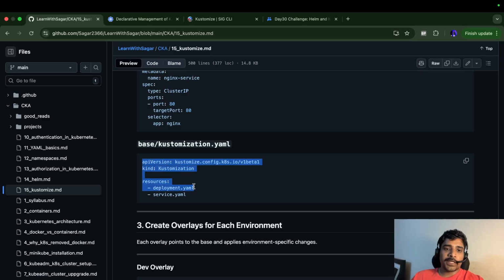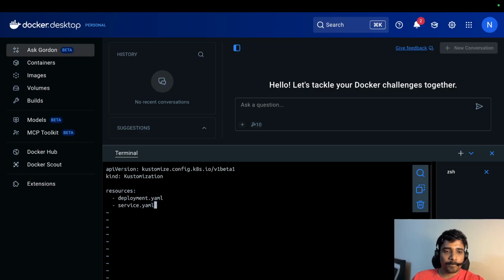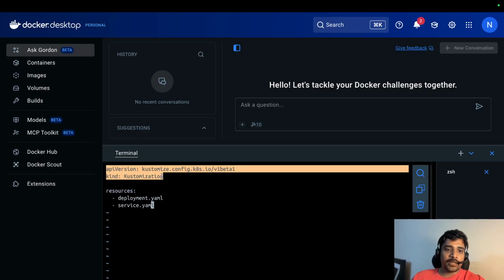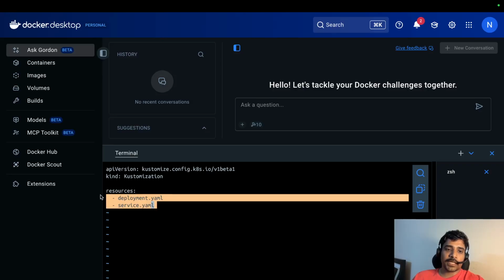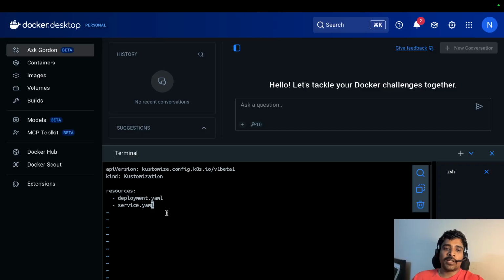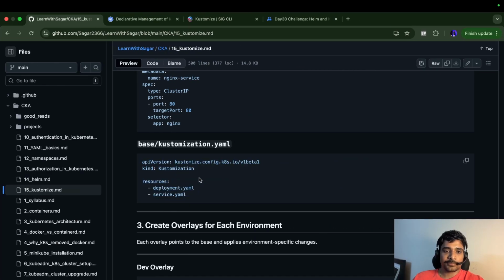Now let's create a kustomization.yaml file for our base layer. This is the standard API version for kustomization and the kind is Kustomization. Resources: what we are saying is that kustomize should look for the deployment.yaml file and the service.yaml resource. In other words, we are asking kustomize to track these two YAML files.